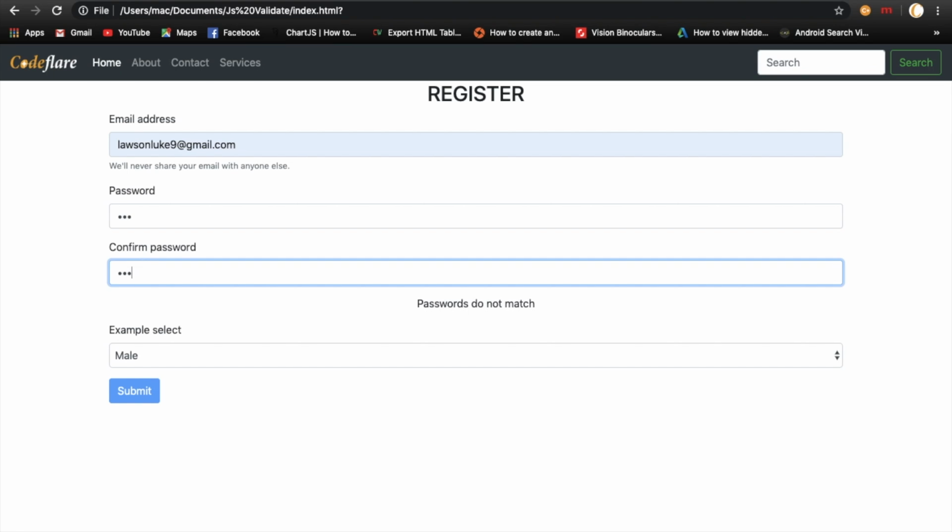Okay, so guys, this is it. Validation with JavaScript for a simple HTML form.